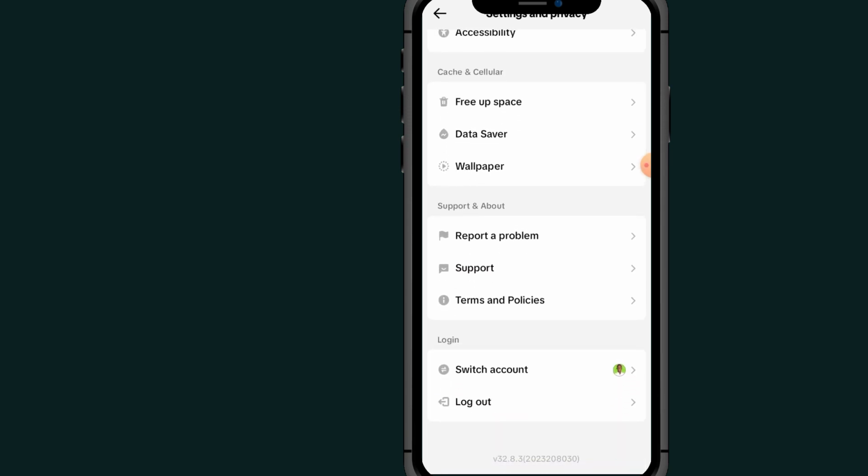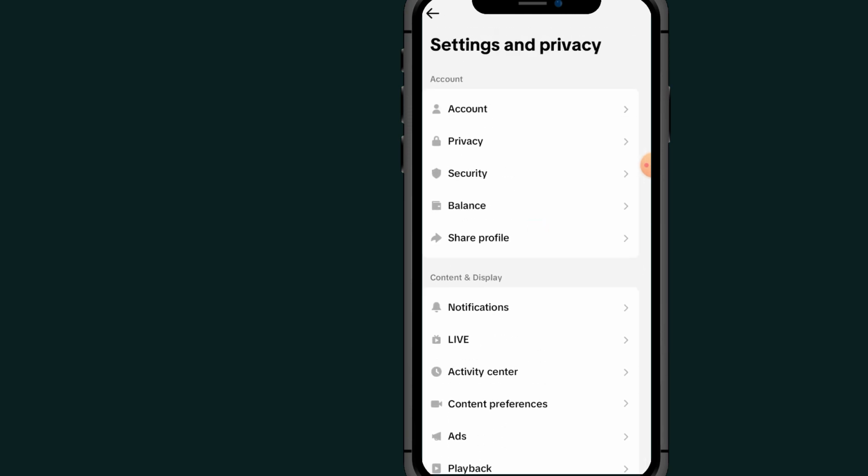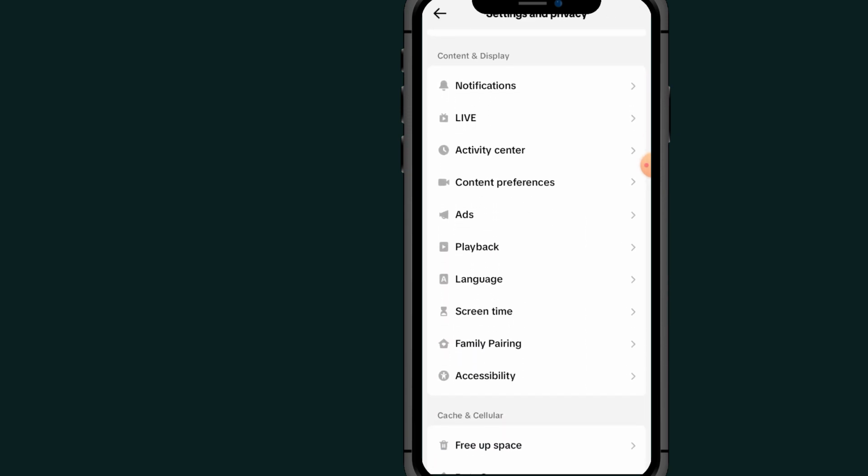Like mine, I'm using an Android phone. As you can see now, I can't find the option to activate my TikTok dark mode. As you can see, in all these options, there is no option to find it on my phone. So I'll show you the last option to get dark mode on your Android phone.